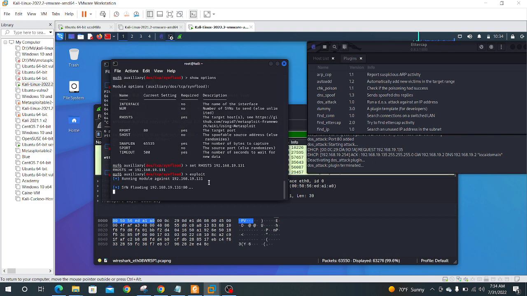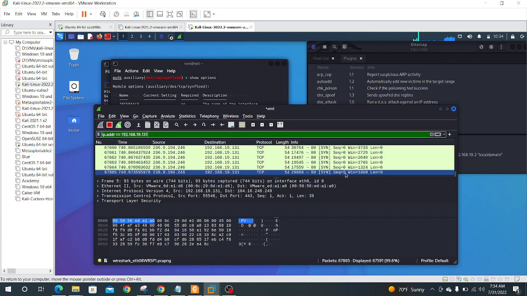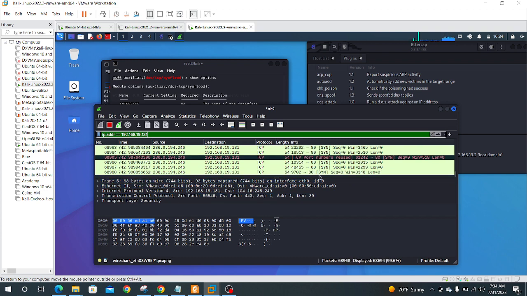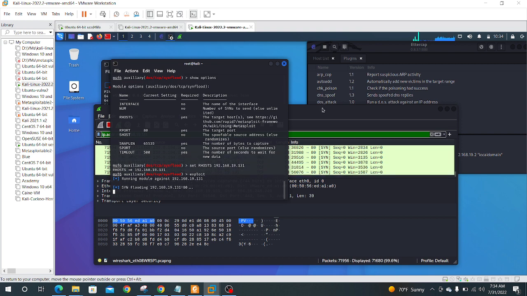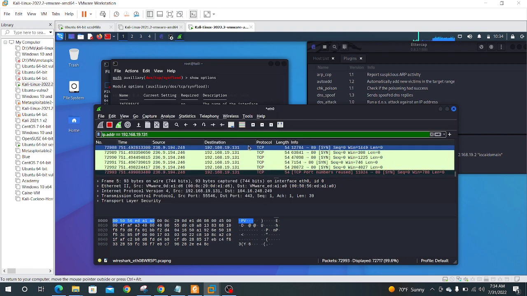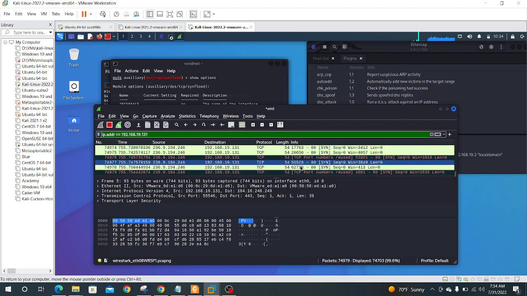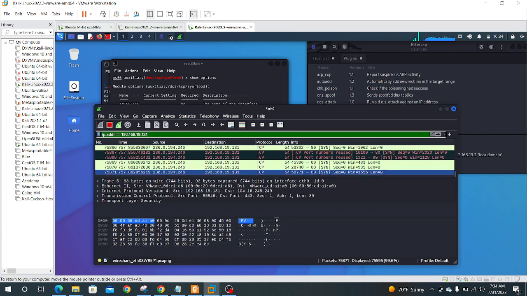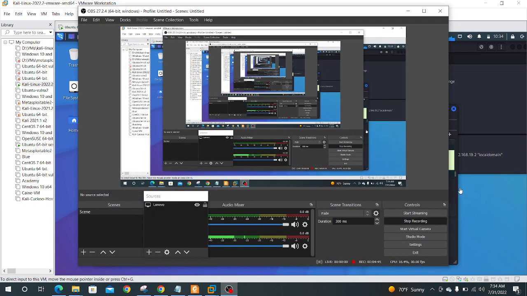And then you'll see that it's flooding with SYNs, and you can see here in Wireshark that a lot of SYNs are being sent to our victim machine currently. So we've essentially taken it down from the network. We've taken the machine down. We're denying it service with a SYN flood attack. So yeah, that's how we do that.